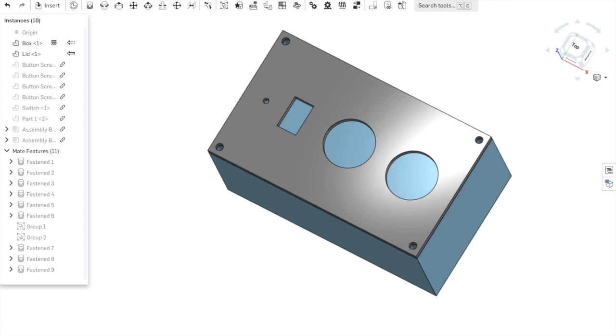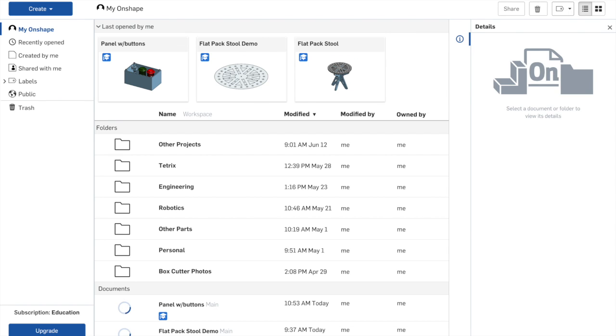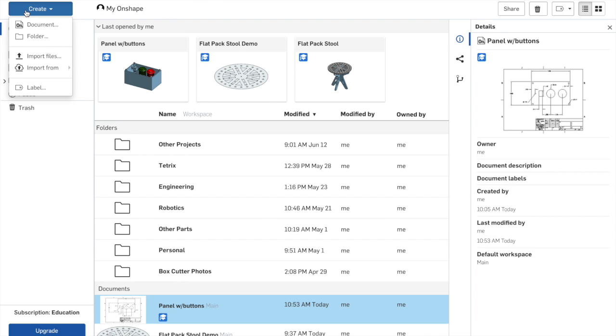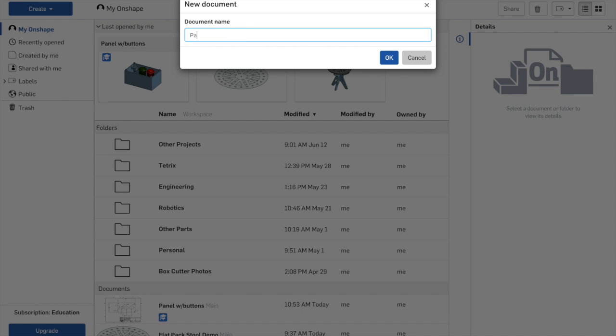So let's go load up a fresh document. I'm back in my main OnShape folder. I'm going to create a new document and give it a title, in this case, Panel with Buttons Demo Video.